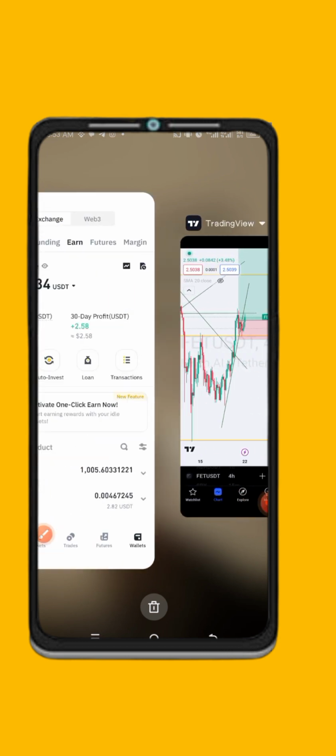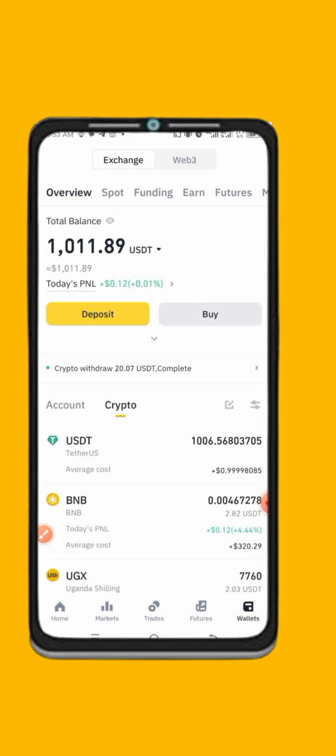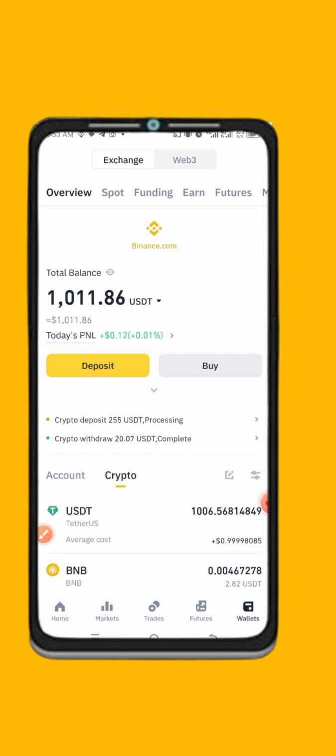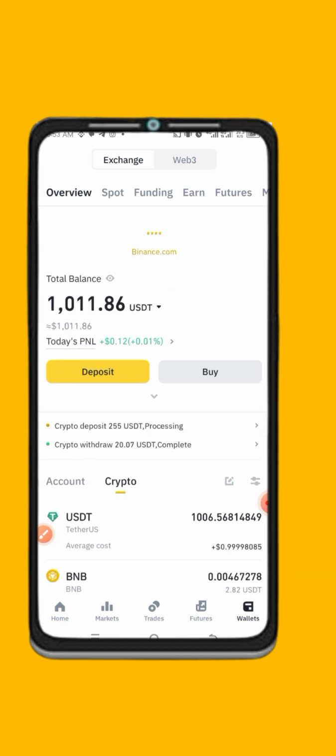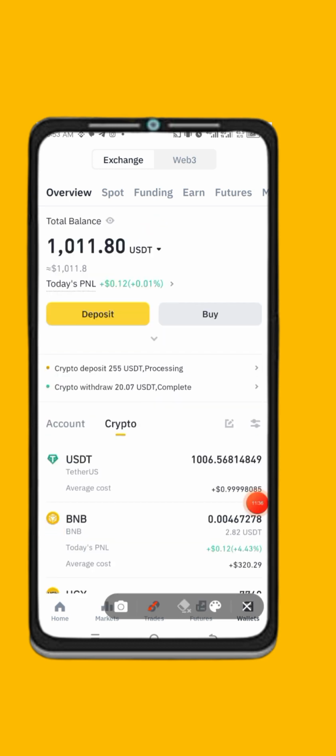So let's look at this and let's come to this homepage. Let's try to refresh here and see if they are really processing to credit this account. I think you can see down here it is already showing 255 processing. I think you can see the beauty of crypto.